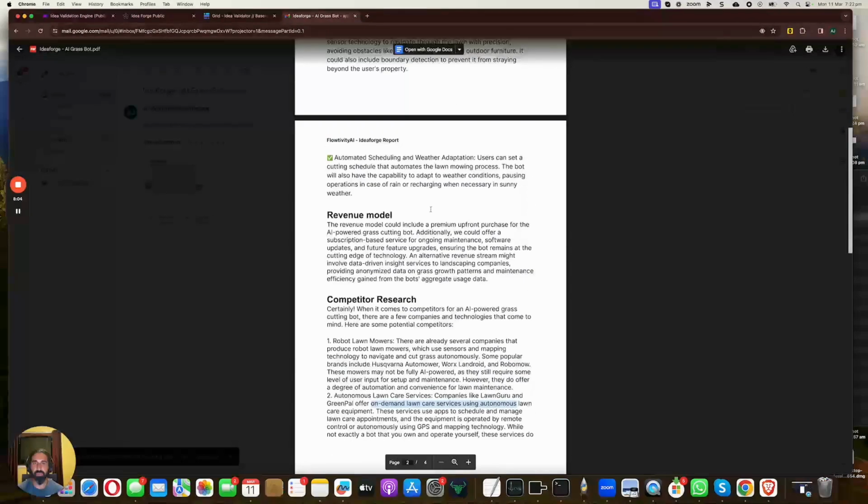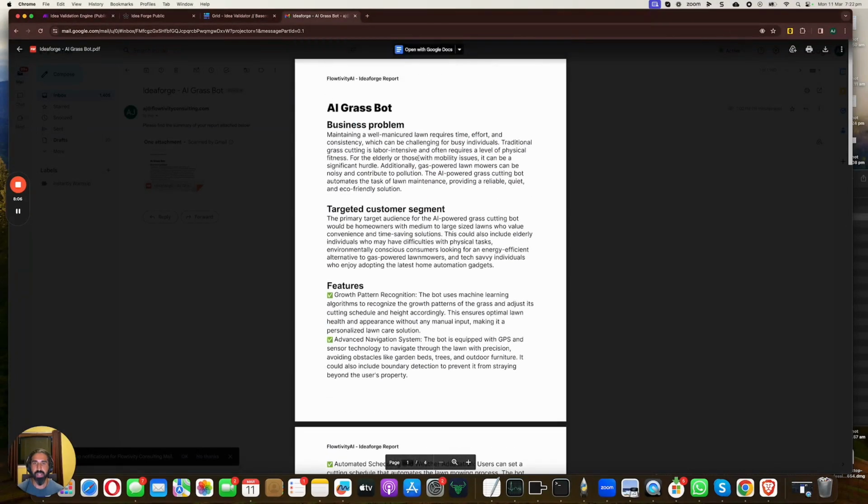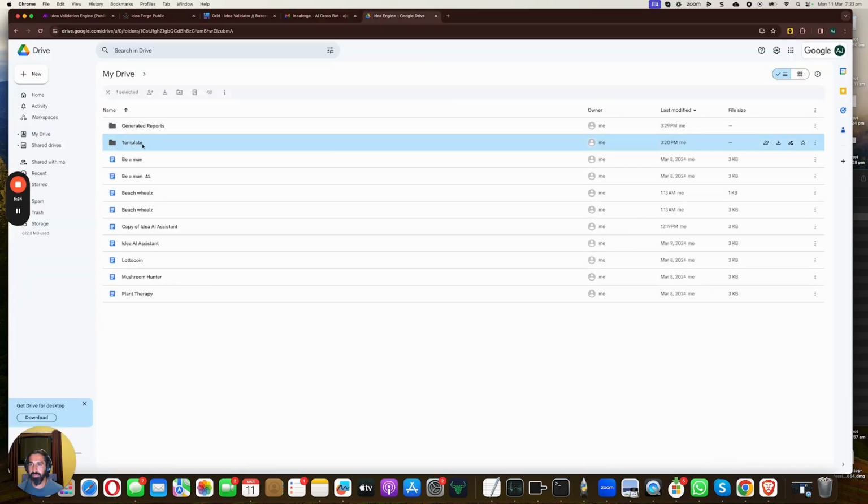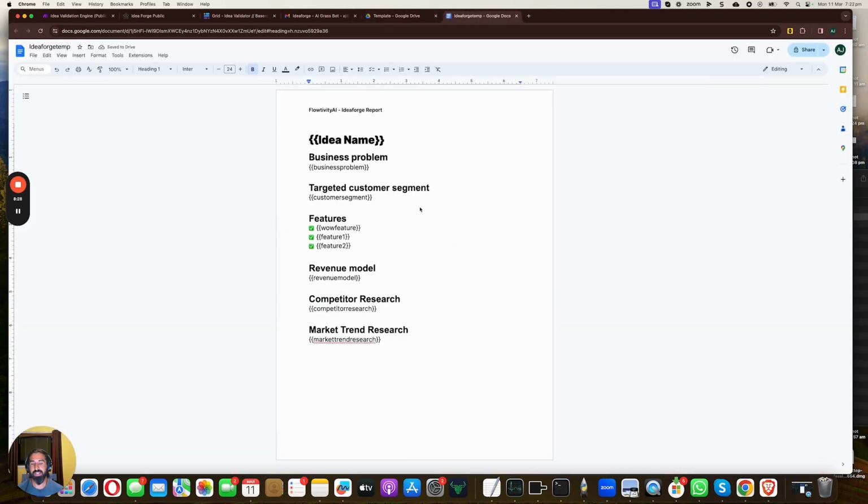And we have to generate this report somehow. So the way I did this was I came up with a template. If I just find the template, I can show you guys what that looks like. So this was the template initially, right? Very simple. We've got the idea name, business problem, target segment, features, revenue model, and that competitor research and market trend research. So this is what the template looked like.